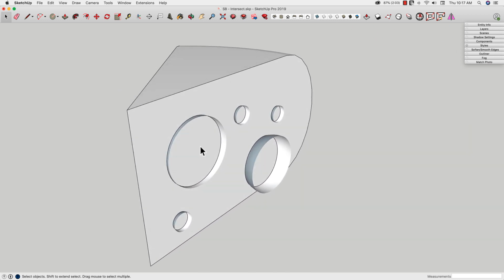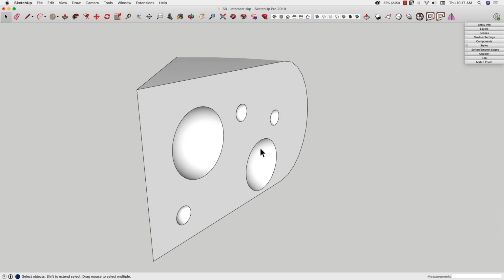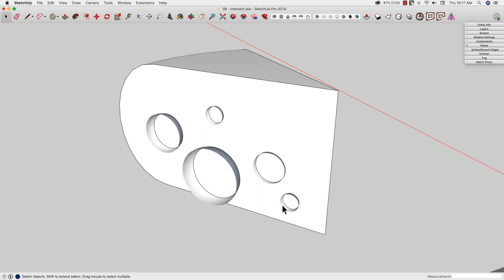If I come in here right now, if I select this face and delete it, look what happens. There's my half sphere shape on the inside. And I can select this piece on the outside and get rid of it. So if I just click around here and get rid of this extra geometry, I end up with my Swiss cheesy look.